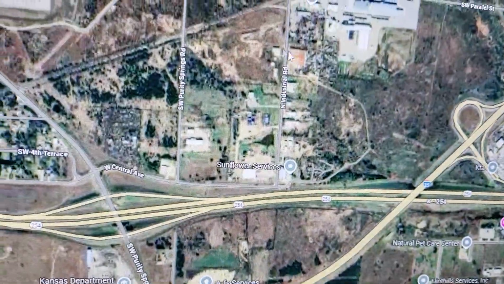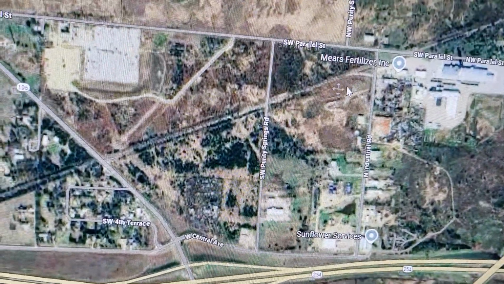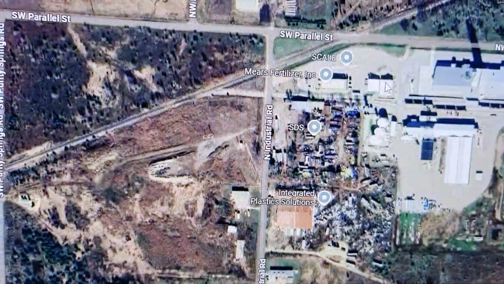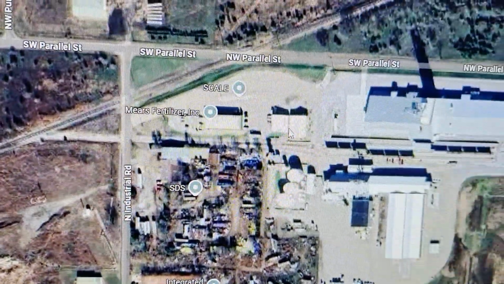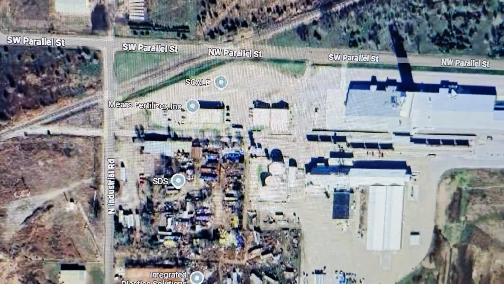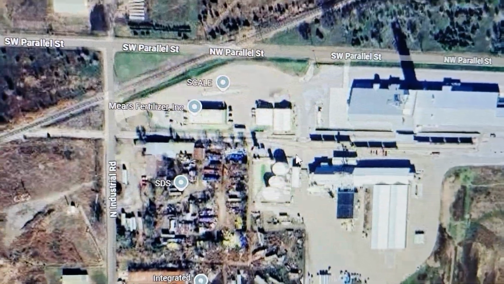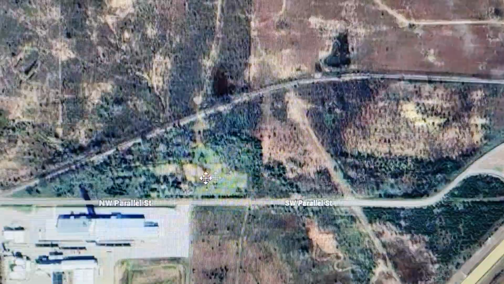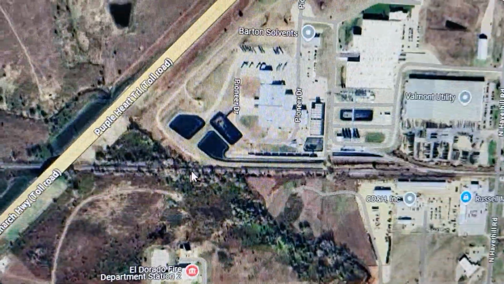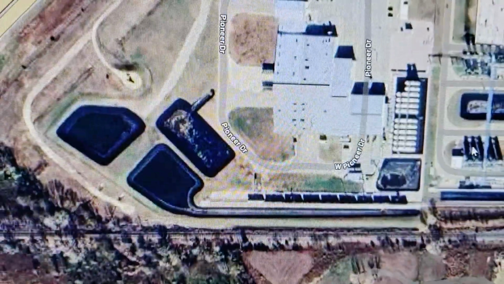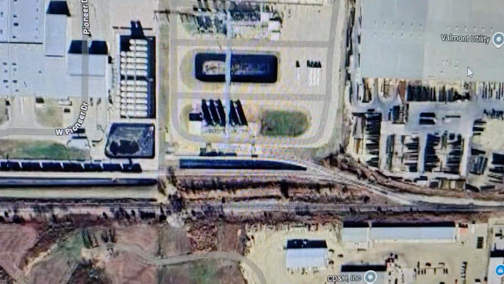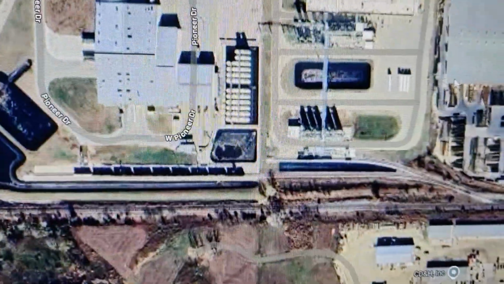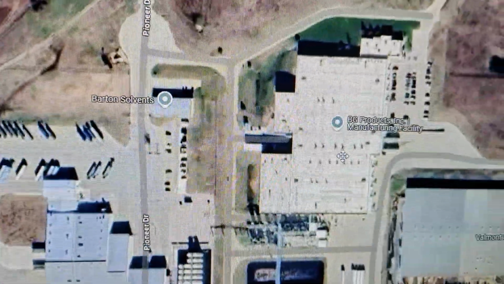When we move into El Dorado, here is the rail line again, and then here's Mears Fertilizer. And these are all three fairly close to each other. I'd say they're all within about a mile or two of each other. And you can see the spurs going in here. And then on down the main line, you've got Barton Solvents and, they're calling it, that's not it. Here you go. There's BG Products right there.